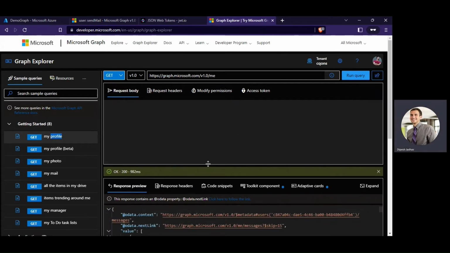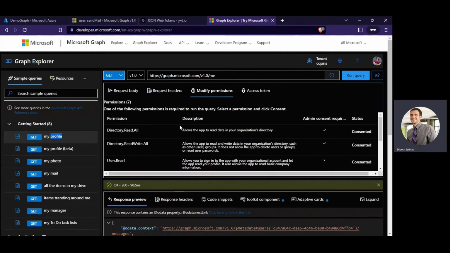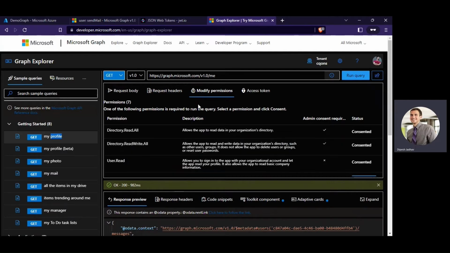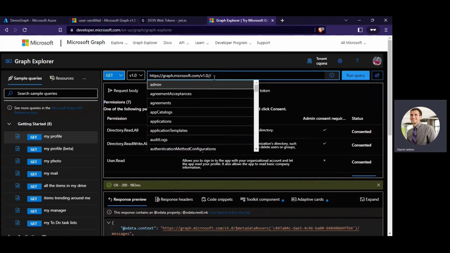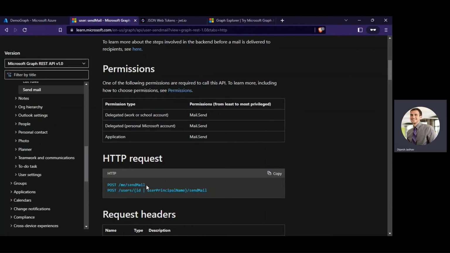If you get a 403, you can quickly check the modify permissions section and it will let you know which permissions are needed in order to run this particular API. So in this case, if it was the send mail API, you can change this to me slash send mail. Yeah, it is me/sendMail.